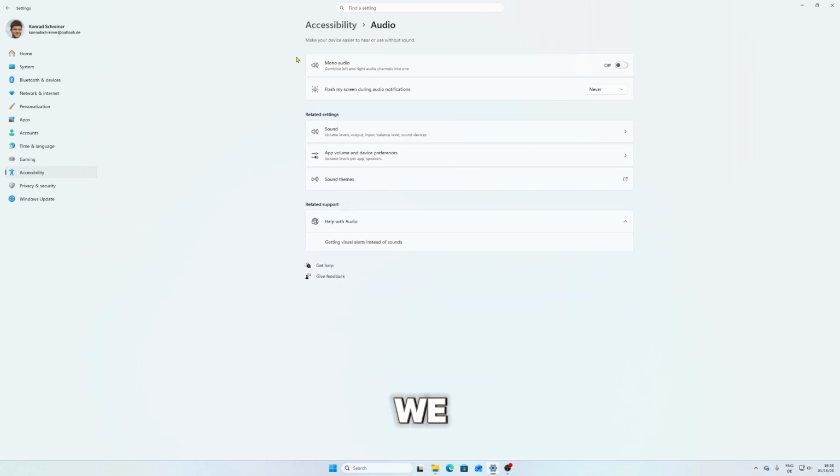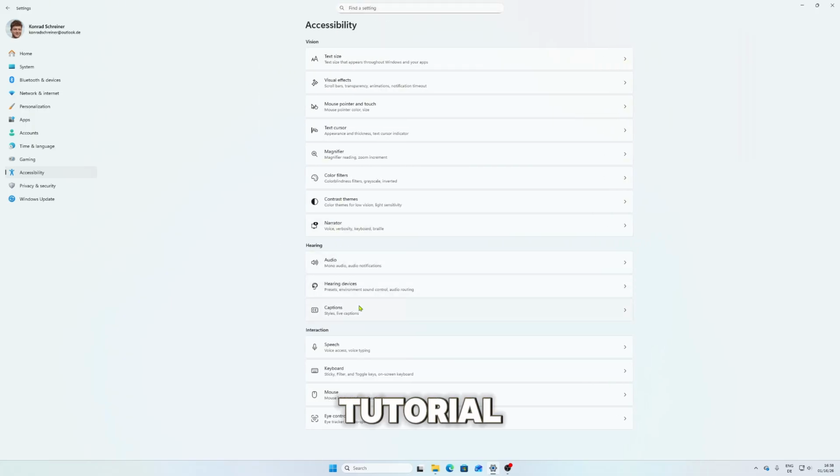For the hearing, we can also adjust a bunch of stuff like mono audio. If you hear bad on one ear, I would suggest turning it on. And if you don't hear anything, you can turn this on, but we don't need it in this tutorial probably. Same goes for the hearing devices and captions. It is for people who can't hear properly, but they are pretty much self-explanatory.